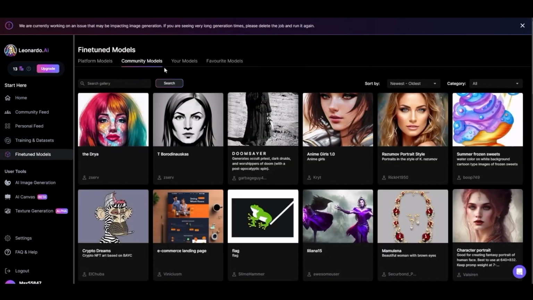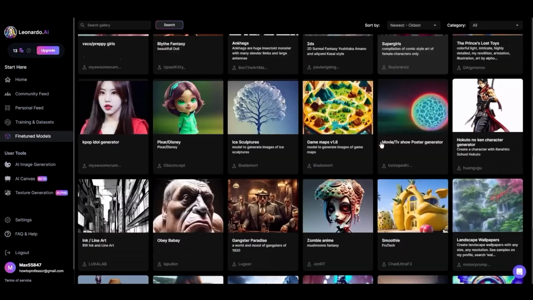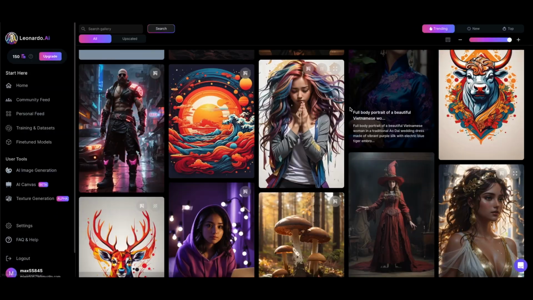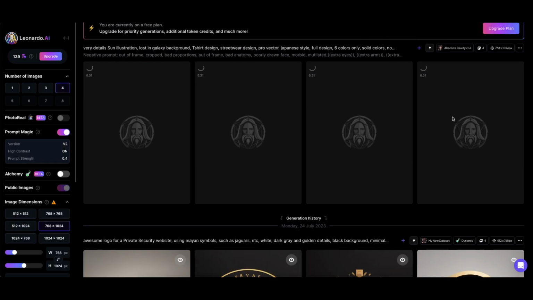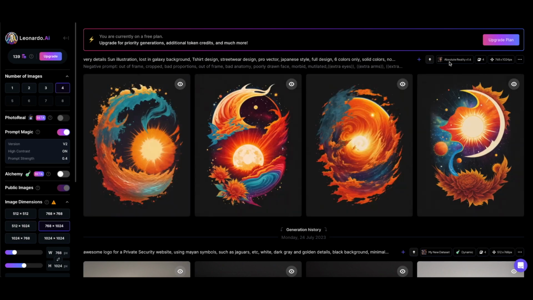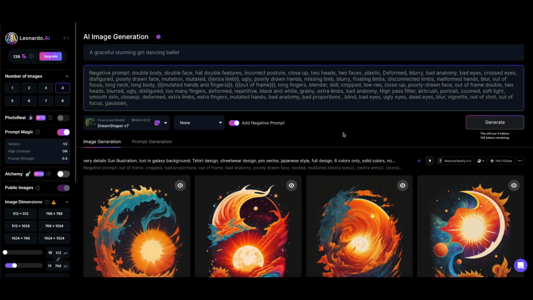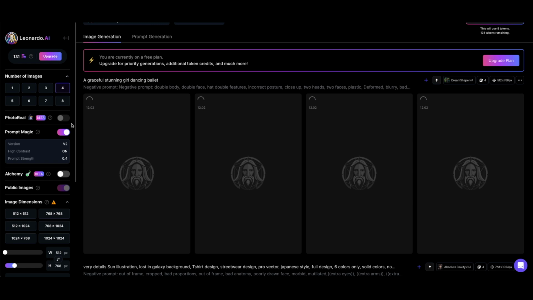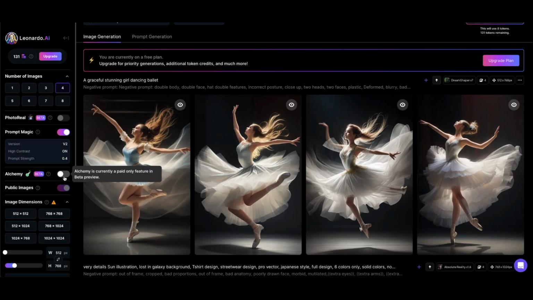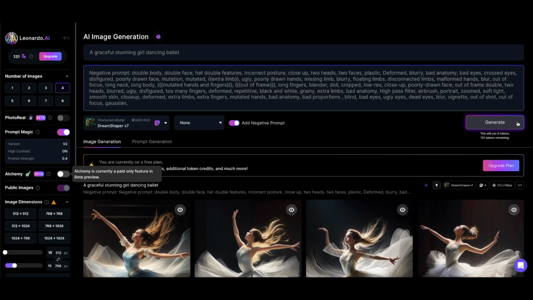So over here, you'll find a lot of community generated images and models. So with Leonardo AI's fine-tuned model at your fingertips, you're not just an artist, but a creator of new dimensions. You can leverage the power of personalization, explore endless possibilities, and inspire a community of creative minds.